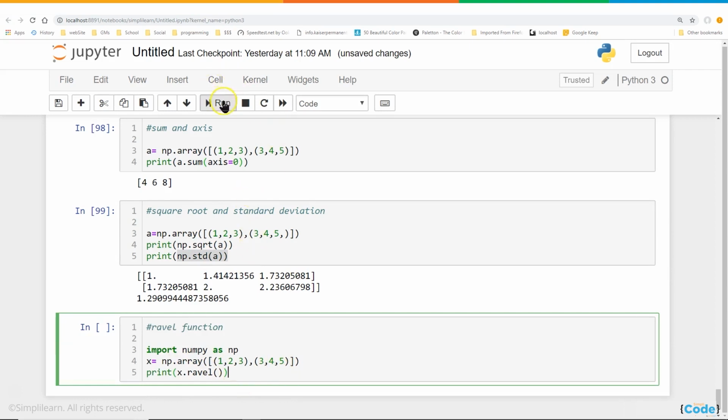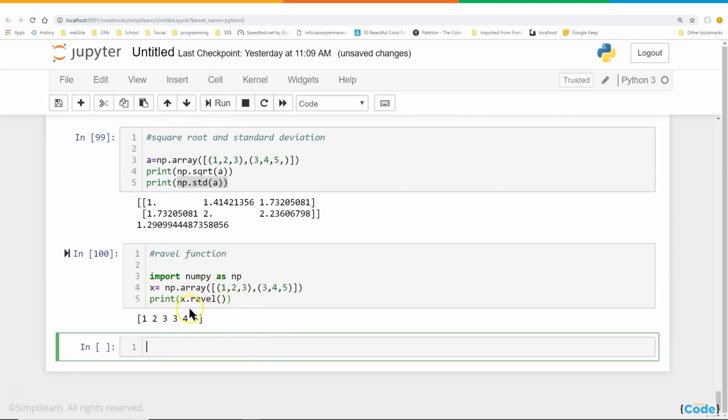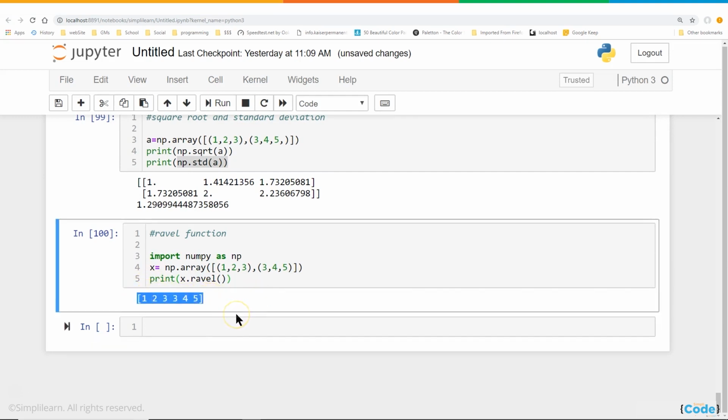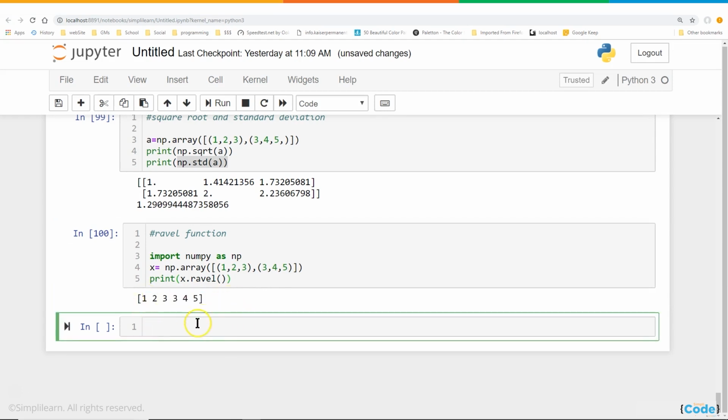We can run that. The NumPy array is x, so we do x equals ravel, and this sets it up as columns. So we have 1, 2, 3, 4, 5. This is all columns here, very similar to the flatten function. They look almost identical, but we also have the option of doing a ravel by column.